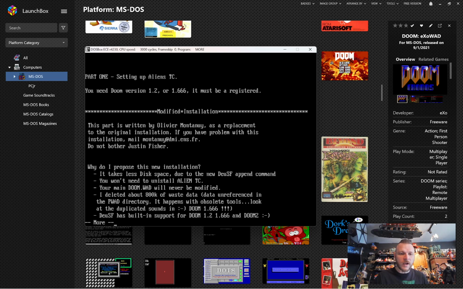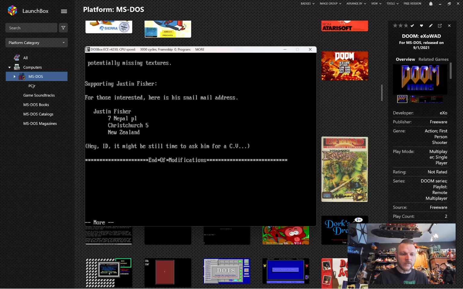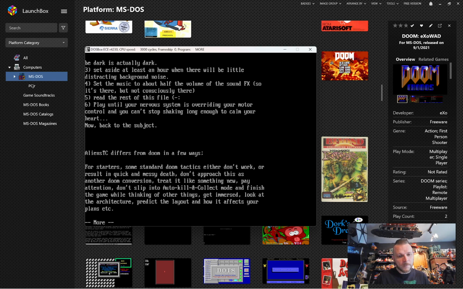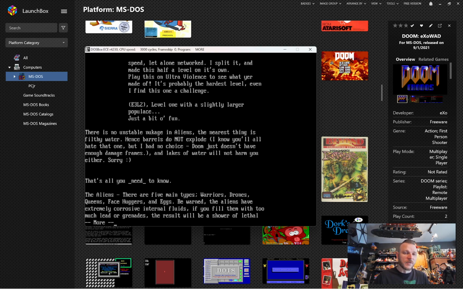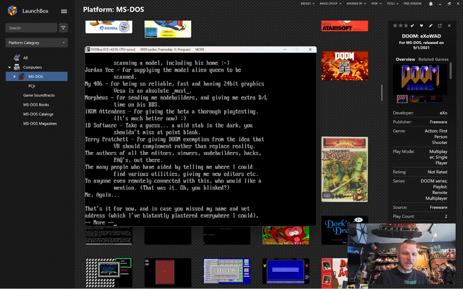So we're going to click through this file. It's the same one you would have read back in the day, so it's probably going to have a lot of information that you don't need right now. Story so far, how it's different, some descriptions about the levels you got here. There's a lot of text. This guy had a lot to say.